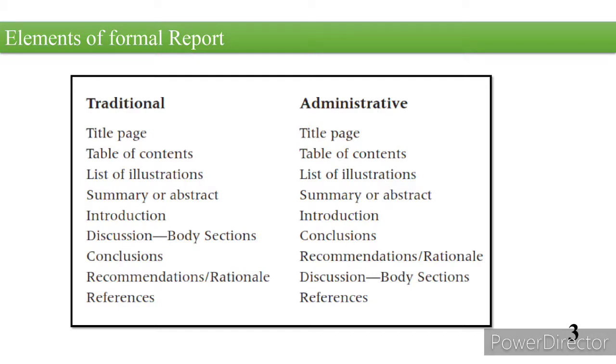Generally, the front material includes the title page, as I mentioned earlier, the table of contents, a list of illustrations, and summaries, abstracts, and all the other material. And generally, in the body section, you have to write chapter-wise, like chapter 1, chapter 2, chapter 3, and all that. In the end section, you mention the appendix or annexure, glossary, or the conclusion generally.